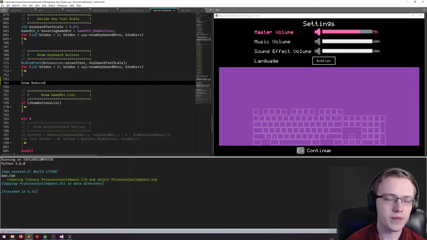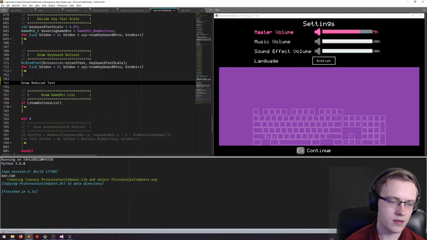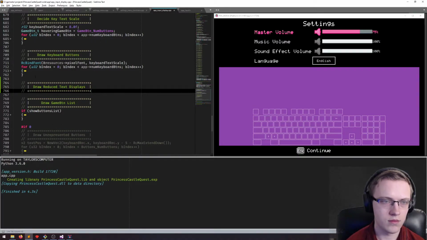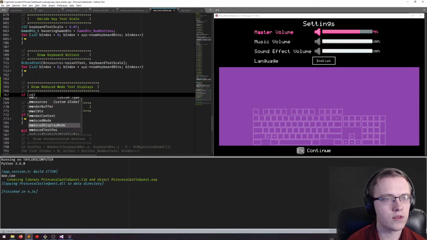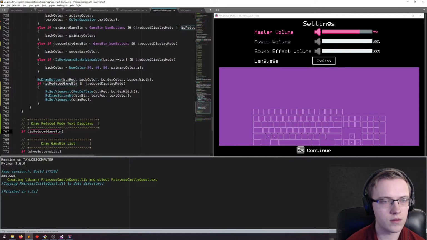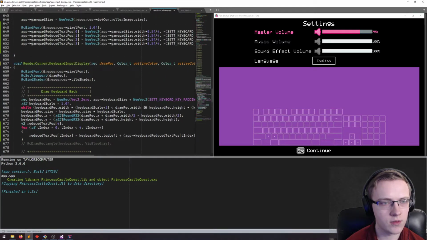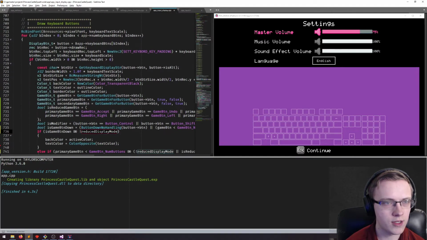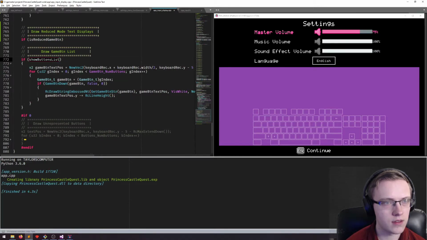draw keyboard buttons, draw reduced text displays, reduced mode text displays. If reduced mode, no, it's not. No, we called it. Dang it, what the heck did we call it? Reduce display mode. I keep thinking it should be is or show or something like that, like a verb at the beginning of the variable. It's just reduce display mode. That's not the one I want to replace. Okay.